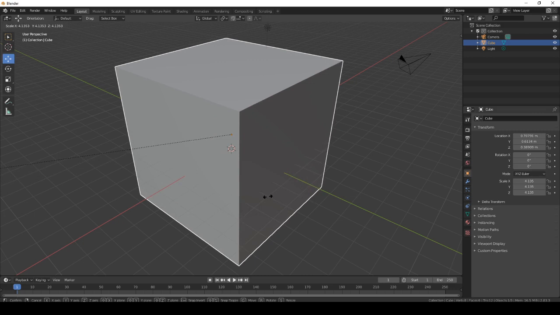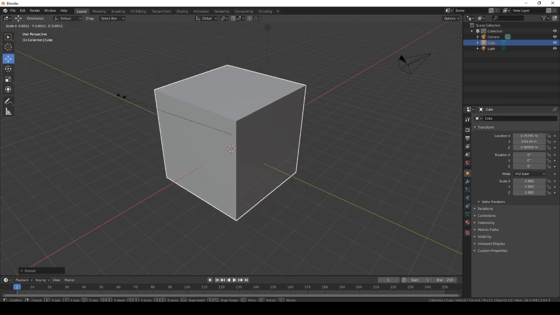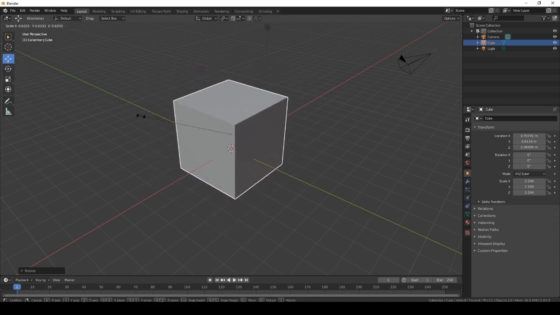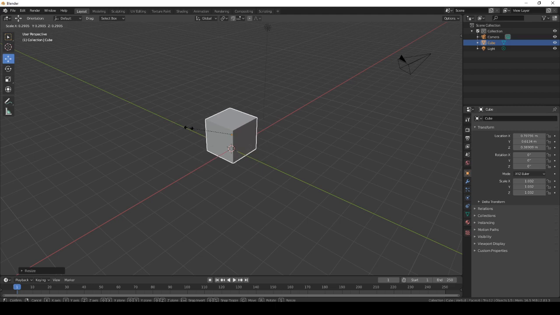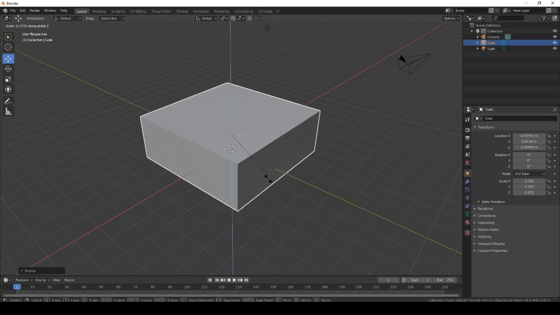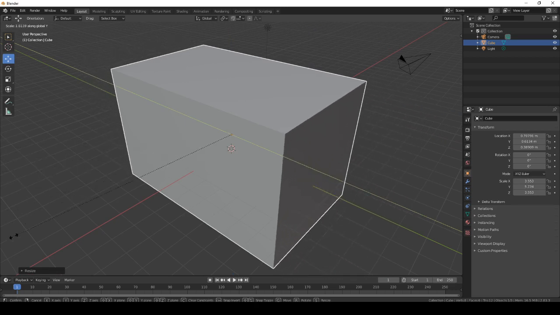You can just left click and it will stop scaling. You can go back to scaling by hitting the button right here, scale, or you can hit S on your keyboard. As you can see, we're scaling again. If you want to scale on a specific axis, you're going to hit the axis button on your keyboard, kind of like when you were moving. So we could use Z. As you can see, it's going on the Z axis, X, and then Y.